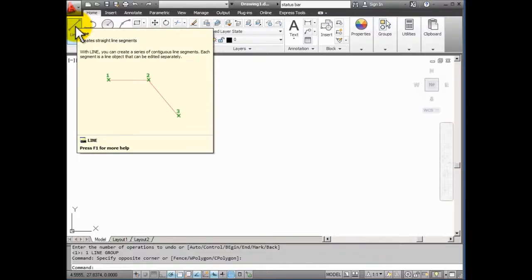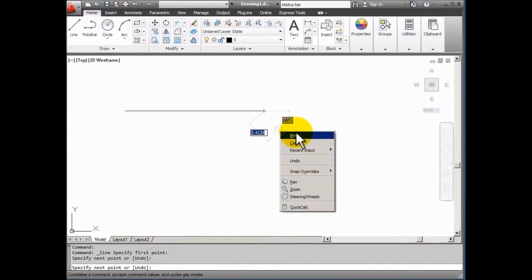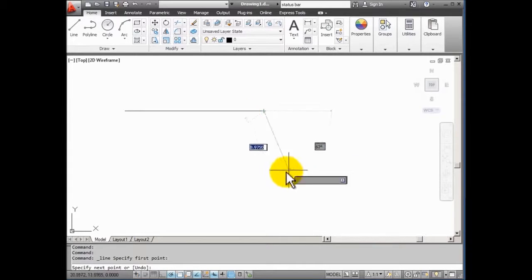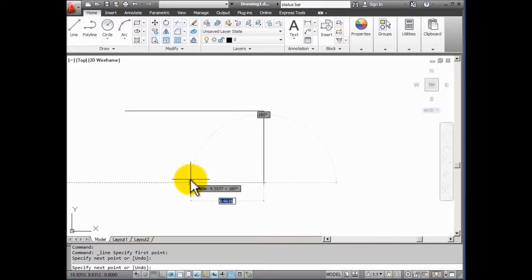So with my object snaps turned on, I'm going to start drawing a line, and I'm going to end this command. I'll start another line, and you notice the green box that shows up when I get close. That is my object snap. If I click now with that box showing, I've now attached my next line right on the end point of that line.